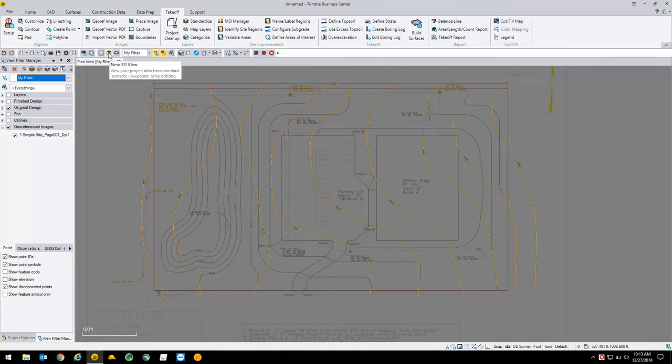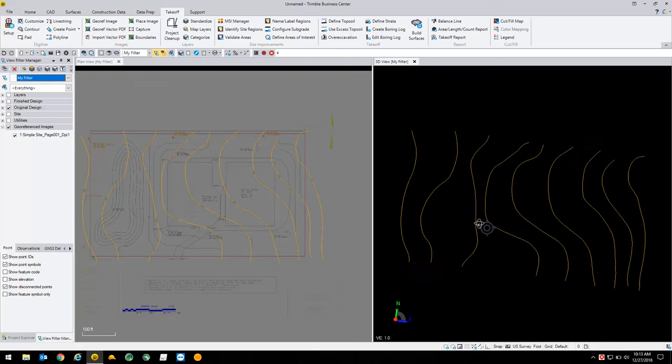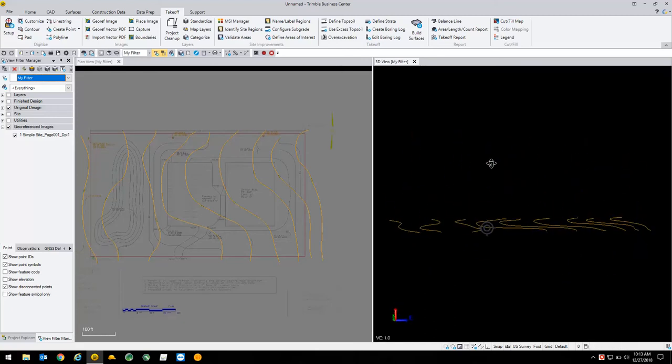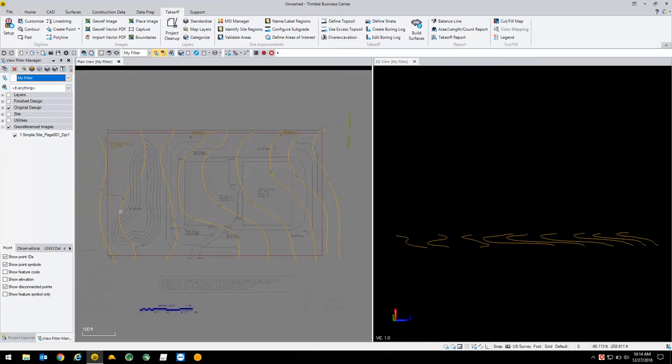To do that, I can see the little cube right here. I can click on that. And you can see now I have two views. I have a plan view and a 3D view. I can also right click on that and view them side by side with vertical tabs. And you can see when I rotate this by clicking down on my mouse wheel, nothing is elevated yet. So now what I'm going to show you is how to elevate those lines.